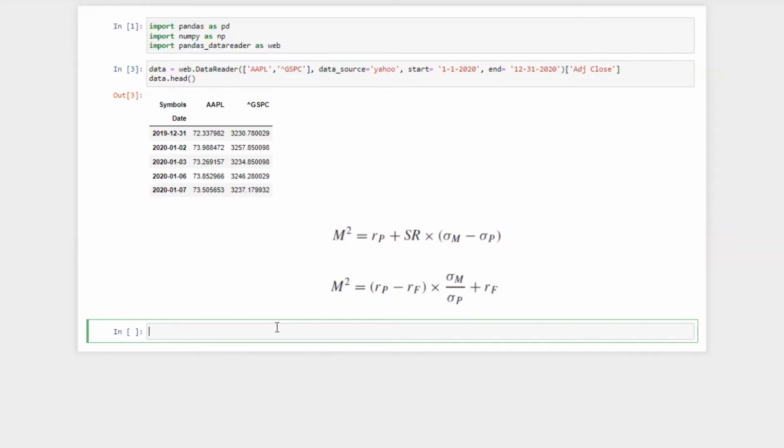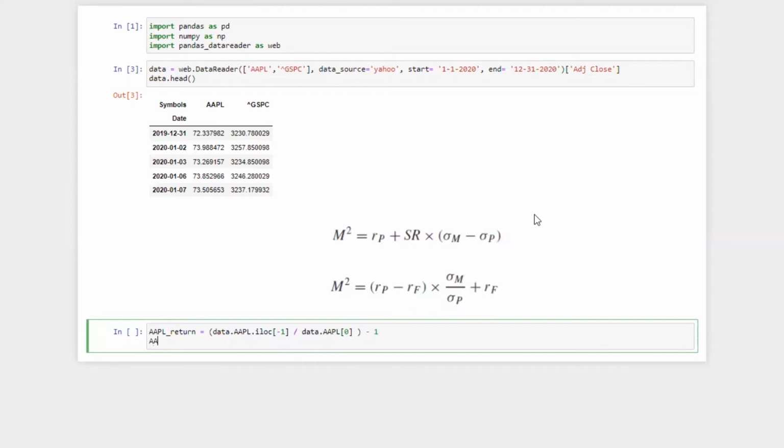So let's start. I'm going to calculate Apple return, that is equal to data. There are so many ways to calculate or grab the information. So what I'm going to do is iloc. I'm giving the location of the data, which is -1, so that's the last price, over data dot Apple first price, which is 0. And then I'm going to subtract 1. Let's run this.